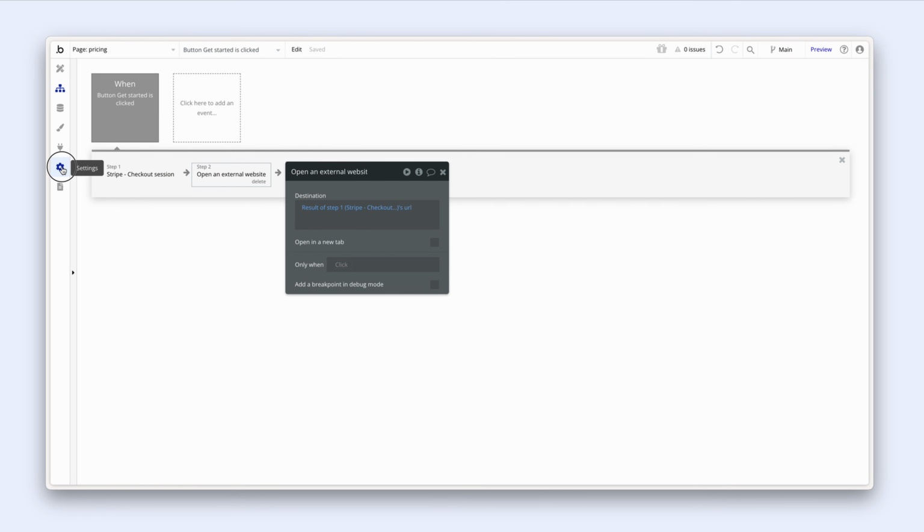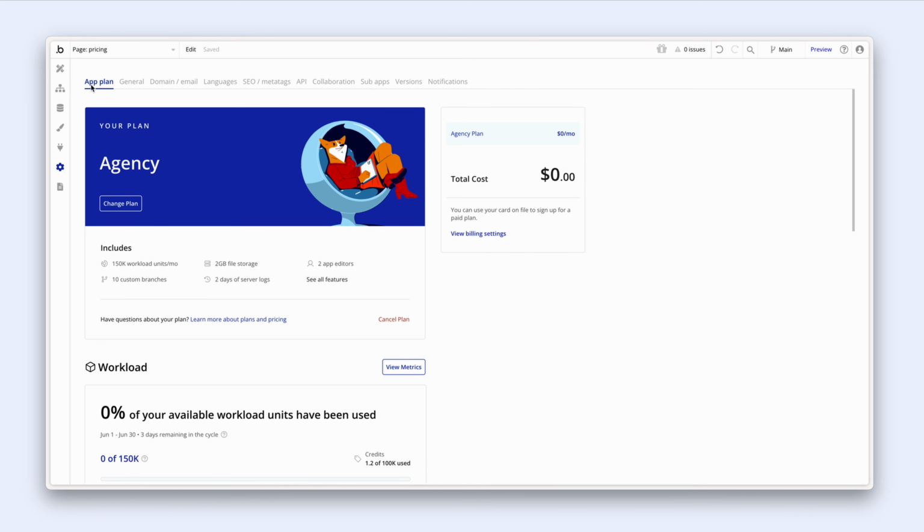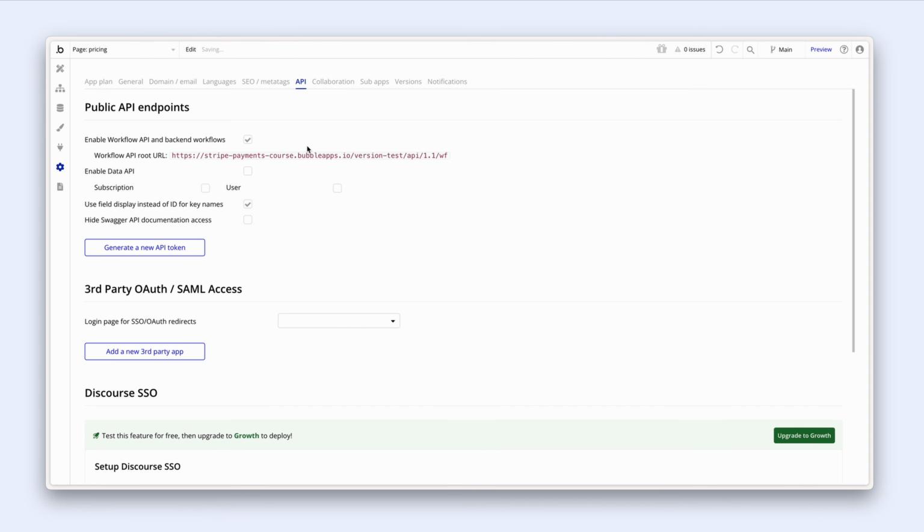We need to go to the settings area now, guys. Okay, now under my app plan, I've upgraded to agency. Maybe you're from an agency as well, but you need to be on a paid plan for backend workflows to run. You can build in the backend, but you cannot receive data through webhooks unless you're on a paid plan or a free trial. So hopefully you accepted that free trial. Now we're going to go to the API section and we're going to enable the top one here. Enable workflow API and backend workflows.